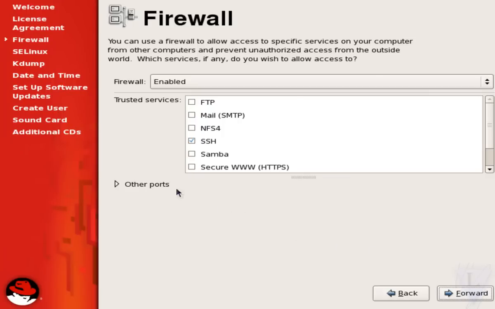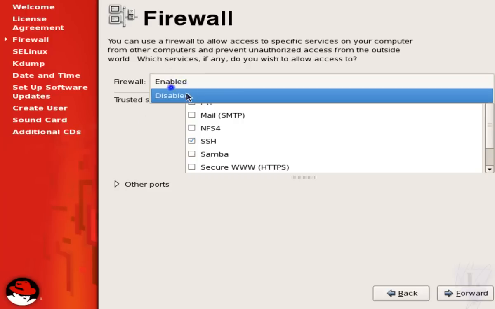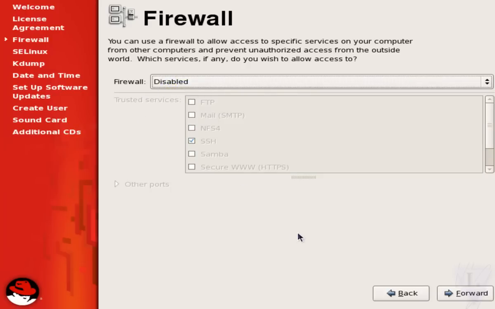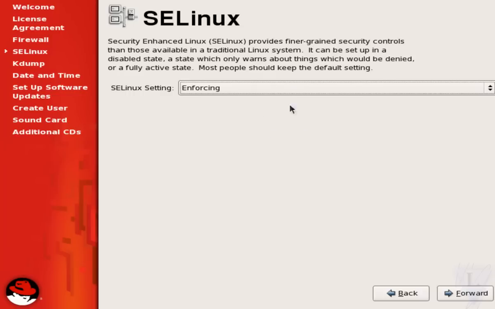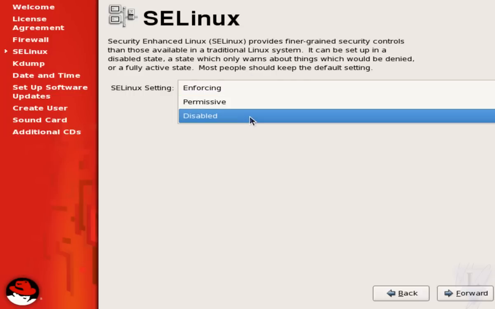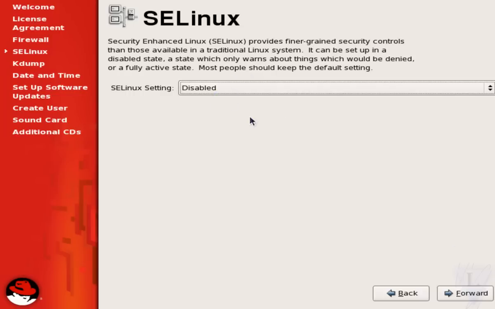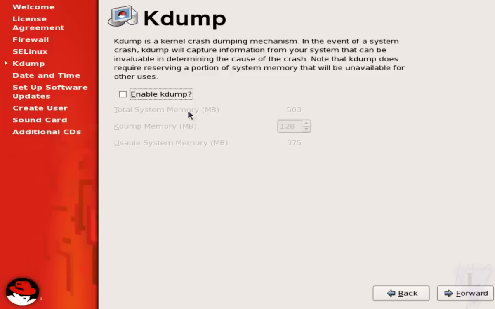Now the screen will be changed to firewall option. From the drop down, select the firewall disabled option and click on forward. Click on yes to confirm. Now the screen will be SE Linux, which stands for Security Enhanced Linux. From the drop down again, select disable and then click on forward.